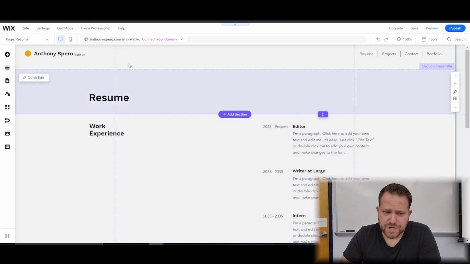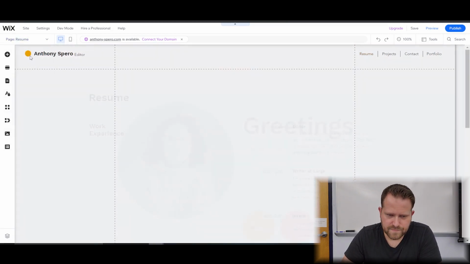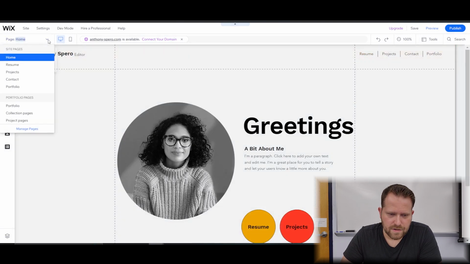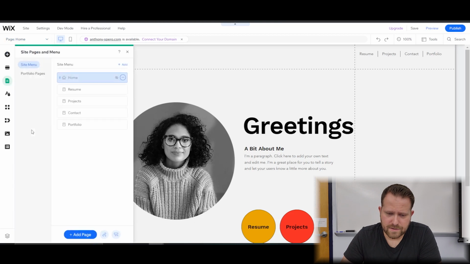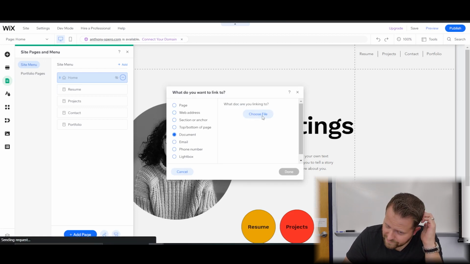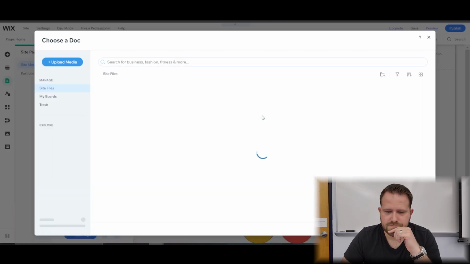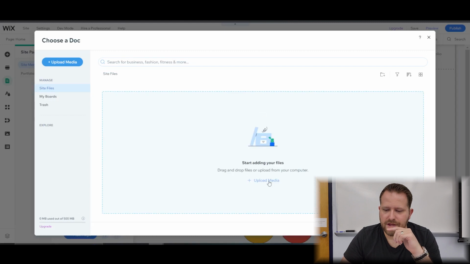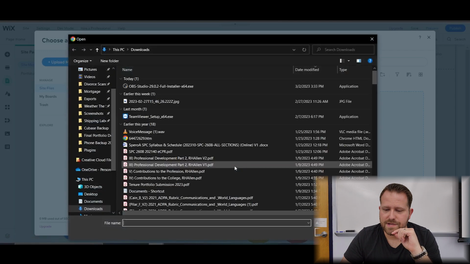Or another option is, let's go back to home, okay? I can edit these pages. So notice there's a manage button here, right? There's a link button right here, right? And if I click that little link button, I can upload a document, okay? And I can choose a file, right? And then I can upload my own media, like a PDF maybe, right? If I wanted to do that, I could absolutely do that, okay?